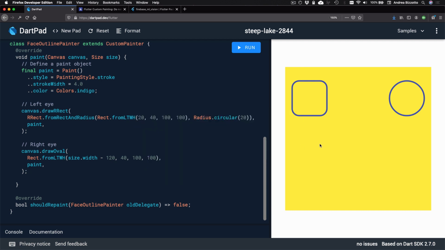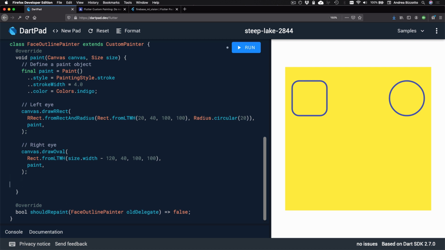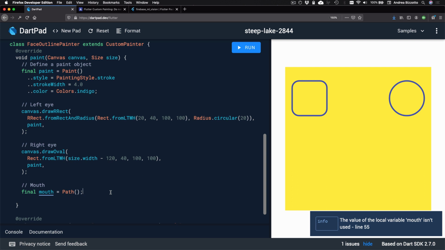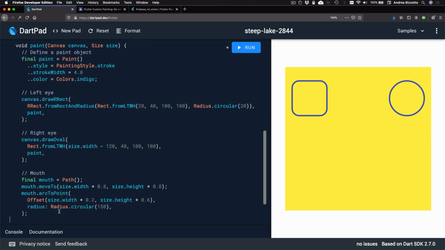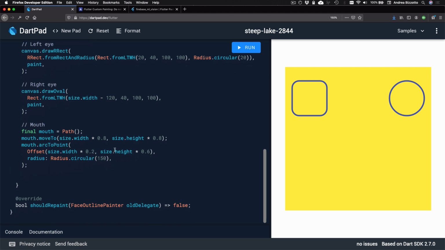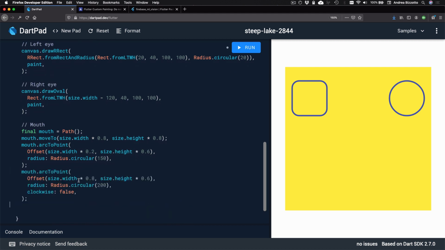Okay, so we have seen how to draw a left and a right eye, and to complete our beautiful drawing, we just need to add the mouth. And I'm going to do this by creating an object of type path. And then I'm going to move to a starting point, which is relative to the size object. And then I can add an arc to a specific point given an offset and a radius. And then I can add another arc with a different radius and a clockwise property of false. And finally, I can call canvas.drawPath with mouth and paint.